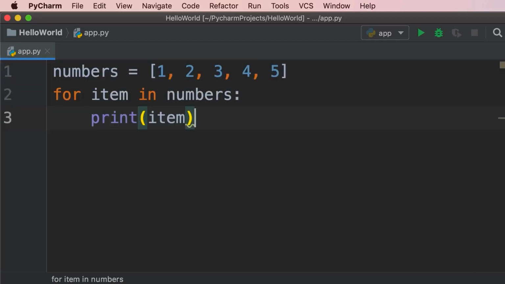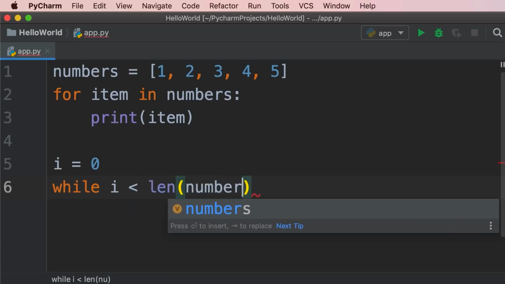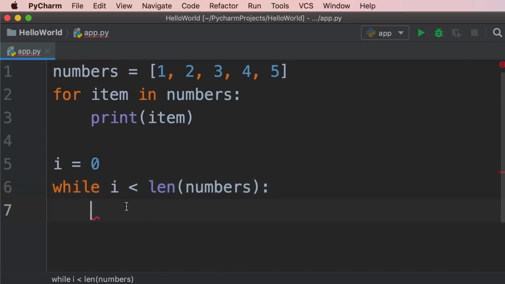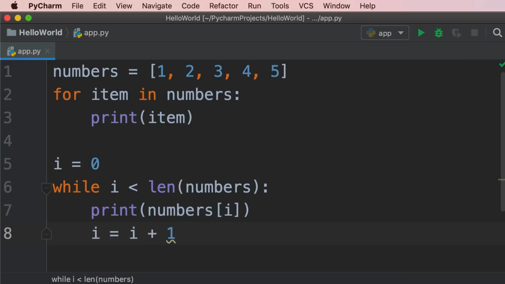Now we could also achieve the same thing using a while loop, but our code would be a little bit longer. Let me show you. So we would have to start by declaring a loop variable outside of our while loop. Let's say i, we set it to 0. Now we say while i is less than... here we need to find out how many items we have in this list. So we use the len function, len of numbers. So as long as i is less than the length of the list, print. Now we can use the square bracket notation to get the element at this index. So numbers of i. Now we need to increment i by 1. So i equals i plus 1. Let's run the program and see what we get.